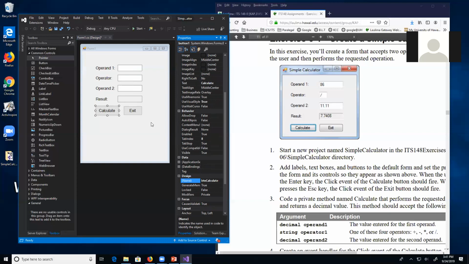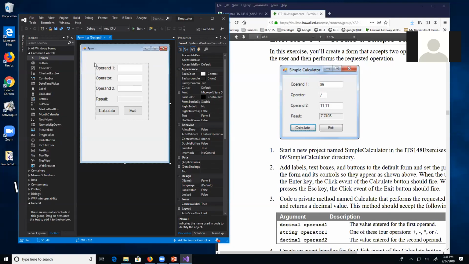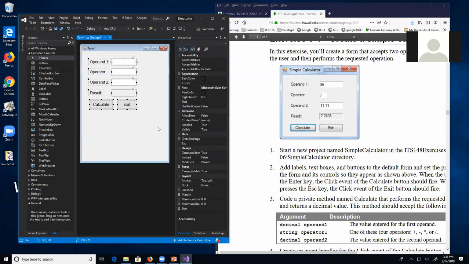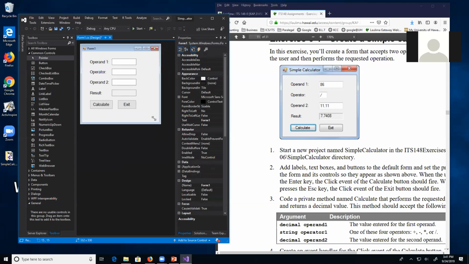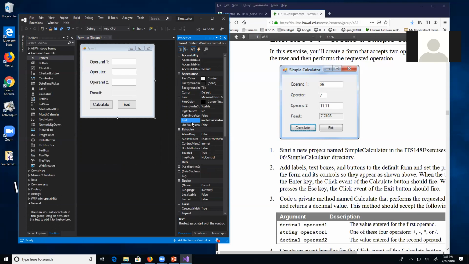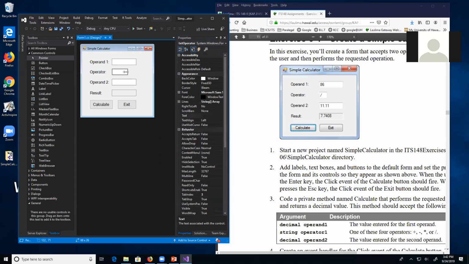Okay, now everything is all nice and made. And let me put this up a little, put it up here. This form here, I'm going to have it say simple calculator. So that's the text field. Make it simple calculator, so it says simple calculator right up there. All right. I guess I can make this operator thing smaller.